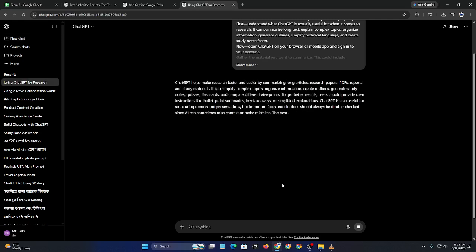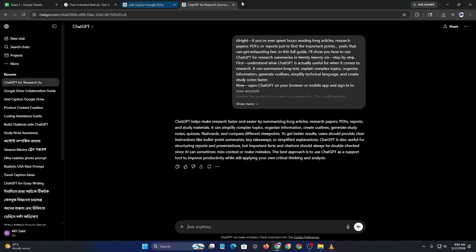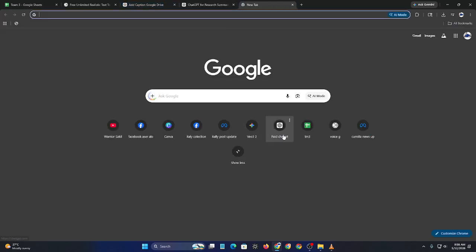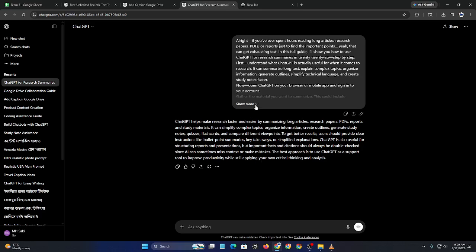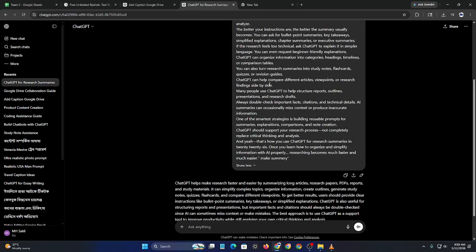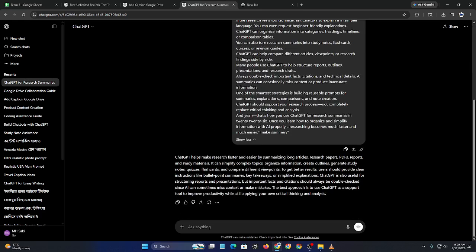Now, open ChatGPT on your browser or mobile app and sign in to your account. Gather the material you want to summarize. This could include academic papers, websites, meeting notes, textbooks, reports, or long articles. Now, paste the text or upload the content you want ChatGPT to analyze.